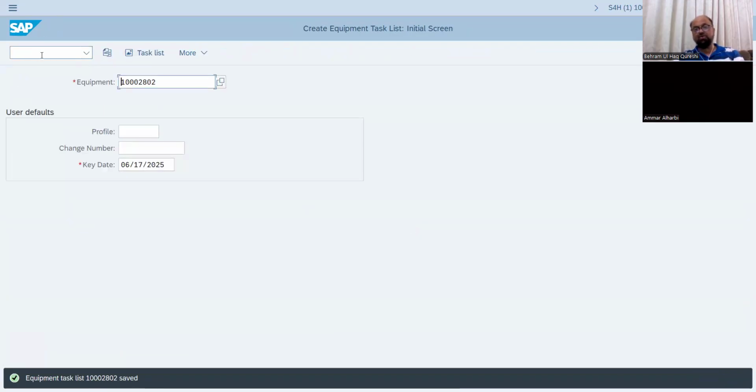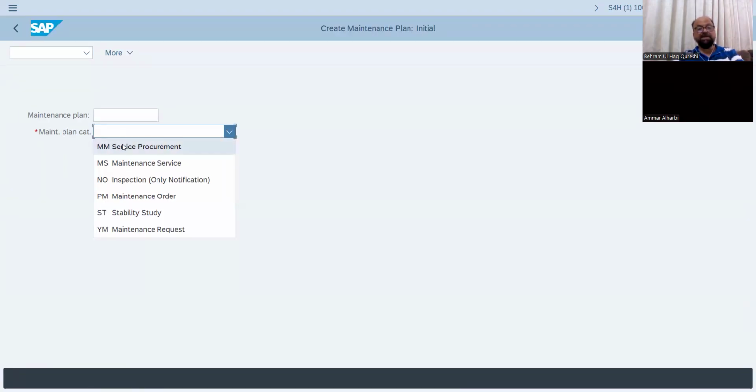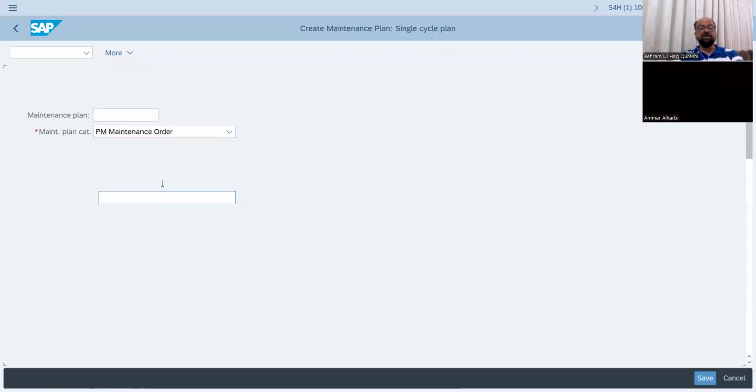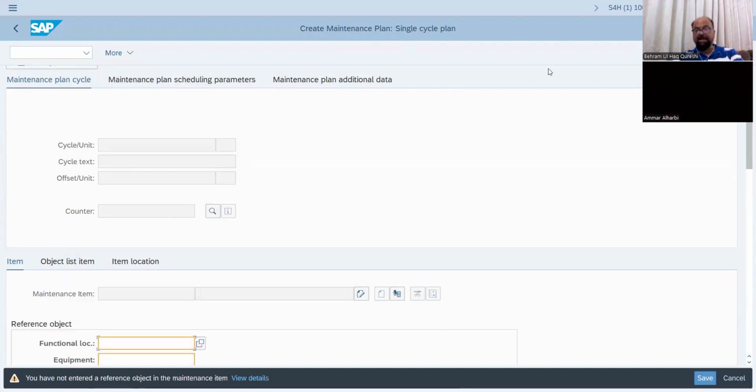What is the T code to create the single cycle plan? That is IP41. Proceed on to IP41. It is asking for the maintenance plan category. You can go over to preventive maintenance, maintenance order. Press enter, and here it is, create single cycle plan. You enter single cycle plan for road ruler. Press enter.